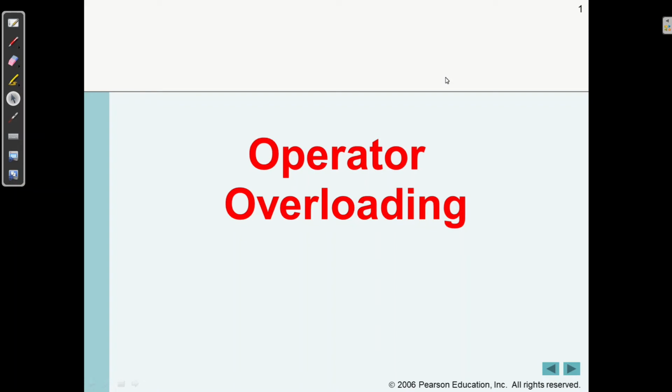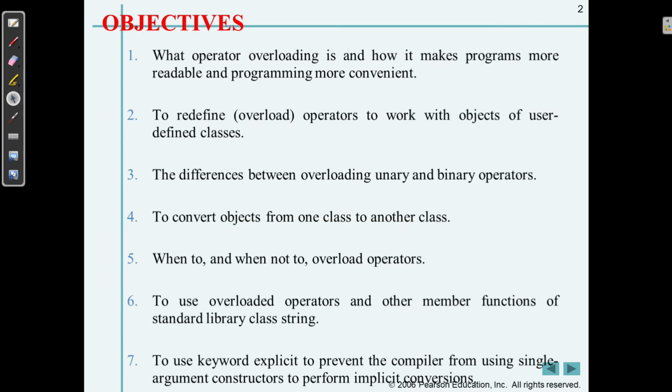Hello everyone. In this video, we are going to discuss operator overloading. We will be discussing what it means to overload an operator, what operator overloading is, and how it makes programs more readable and programming more convenient.